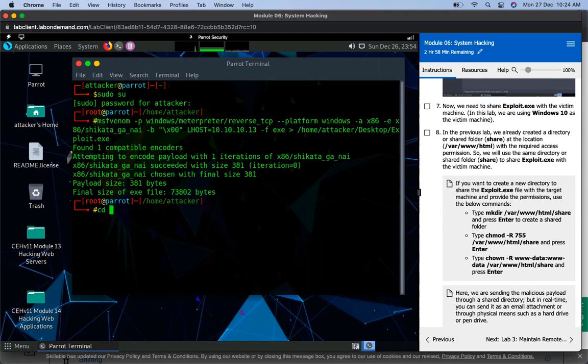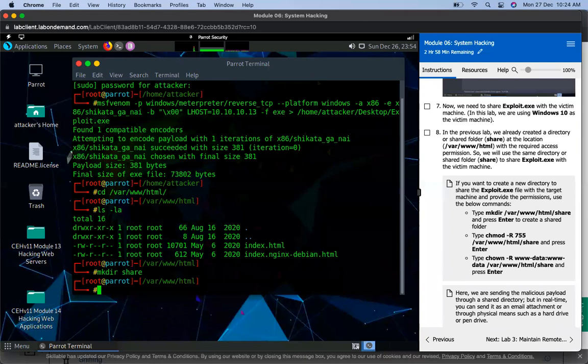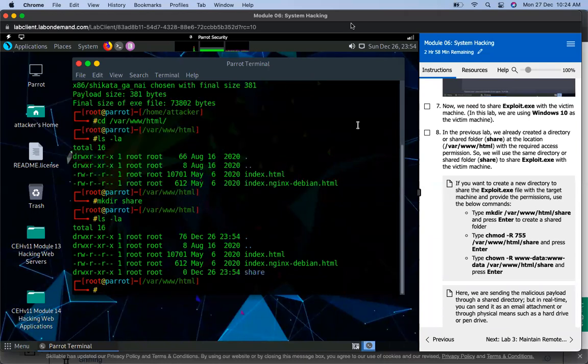So cd where HTML. So the share folder is not here. So we'll make it, mkdir share, and we have our share folder here. Okay. So we can also upload it here instead of creating a folder, but it's better to create a new folder to save the software. So it's done. Share folder is done.